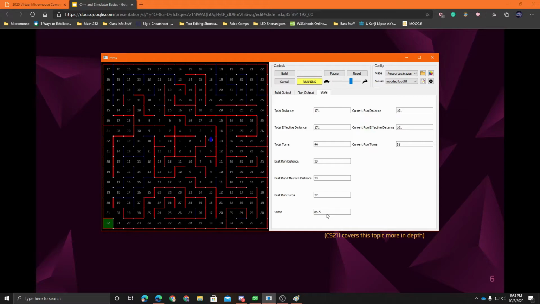I don't know if you caught the score at the beginning. I can run it again in case you didn't see. Right, so our bot again is searching for the shortest distance to the center. Okay, so we got a best effective run distance of 26, best number of turns at 16. This is probably the shortest path you can take to the center.